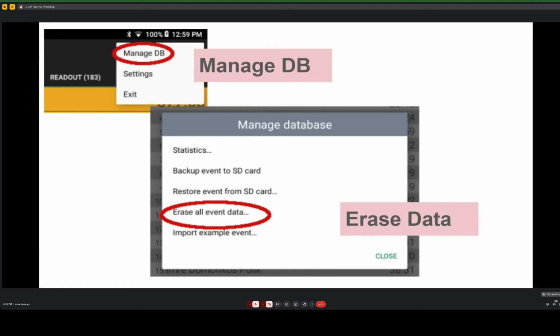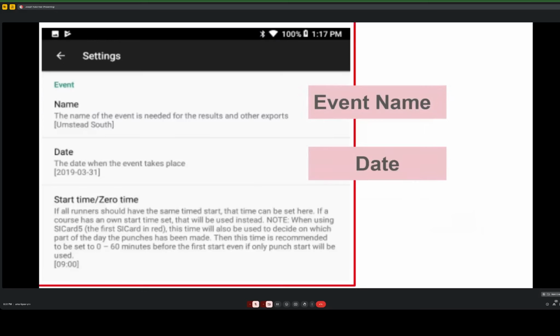To prepare for the event, open SI-Droid on your tablet and click the three dots and choose Manage DB, and then Erase Event Data, and that'll clear out the last event. Click the three dots again and choose Settings. Enter the event name and date, and now you're ready to hustle off to the event.